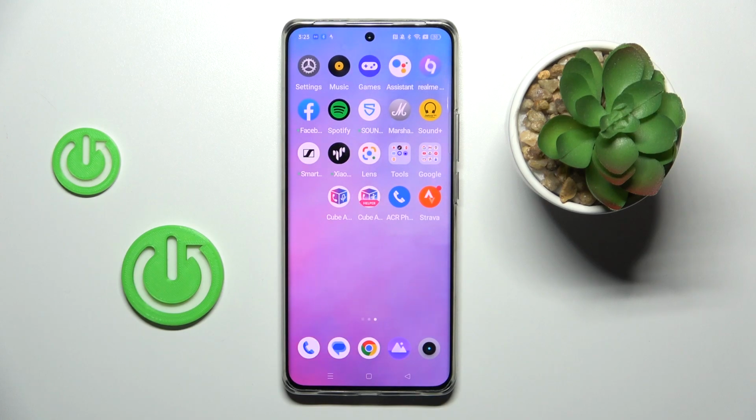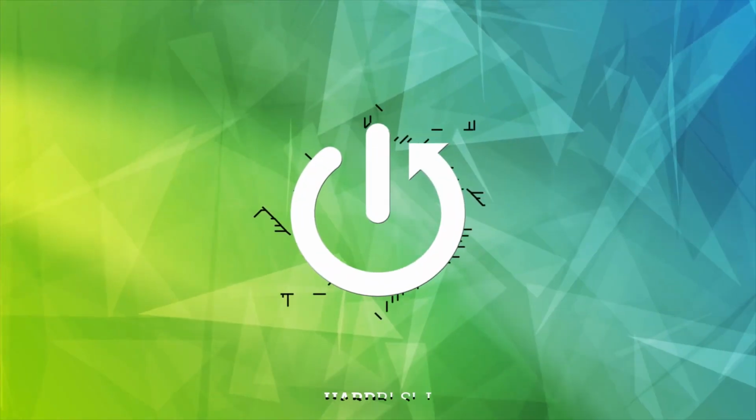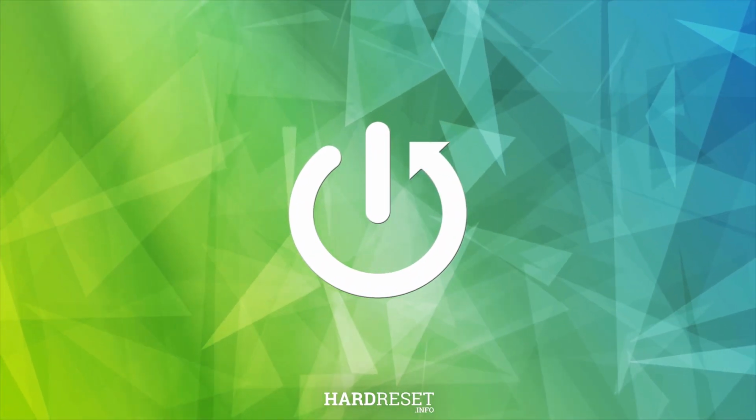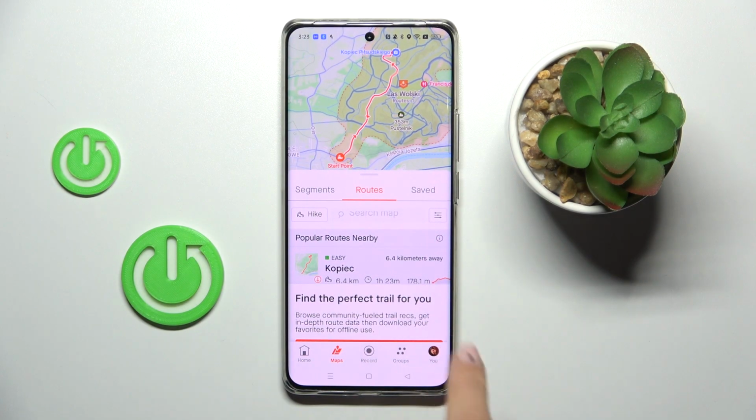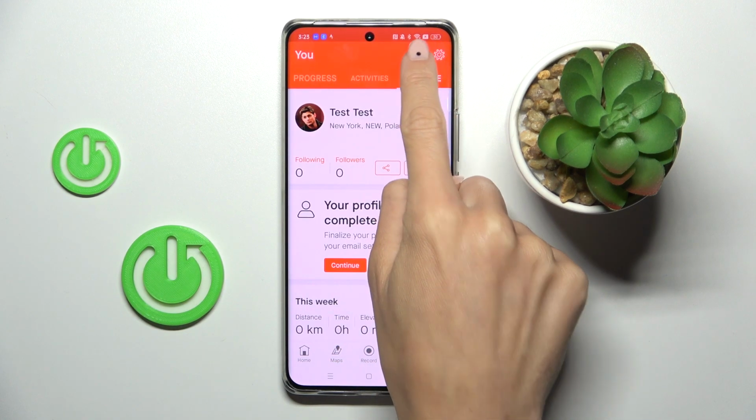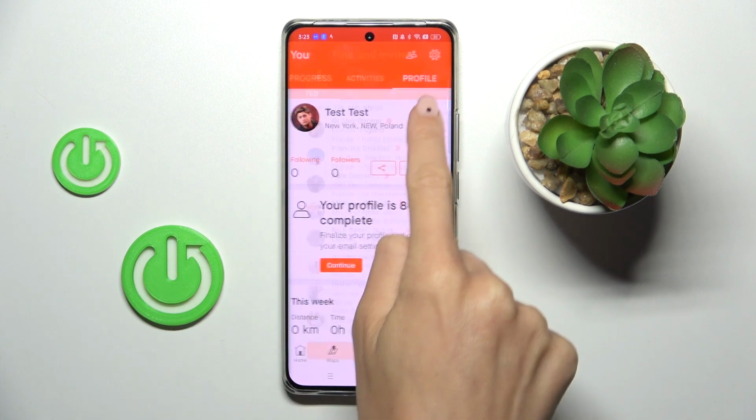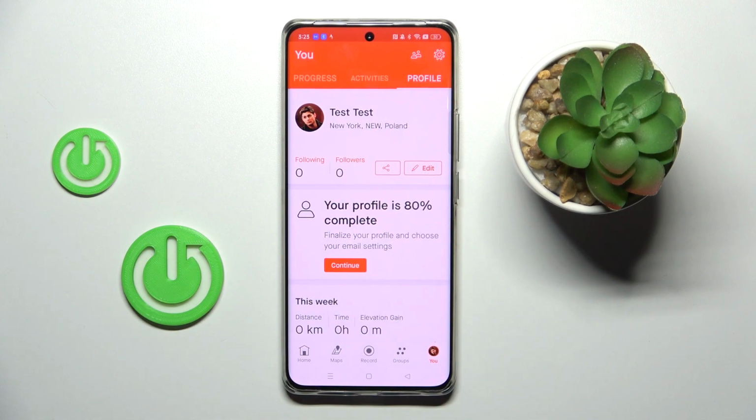And guys, today I would like to show you how to follow your friends on Strava app. At first open Strava, then go to your account and tap on this friends icon. Here you've got those two people right next to the settings.